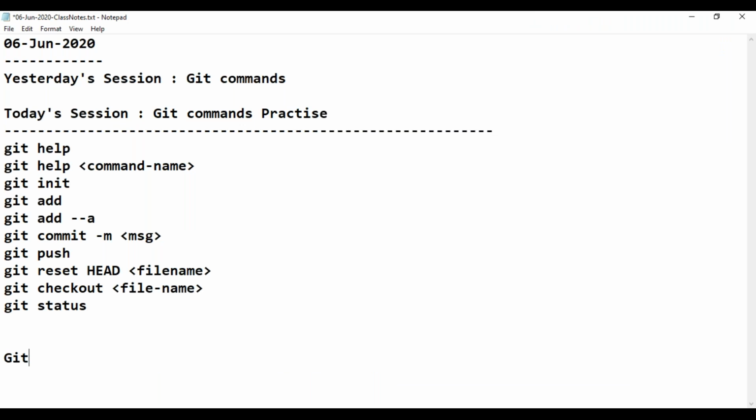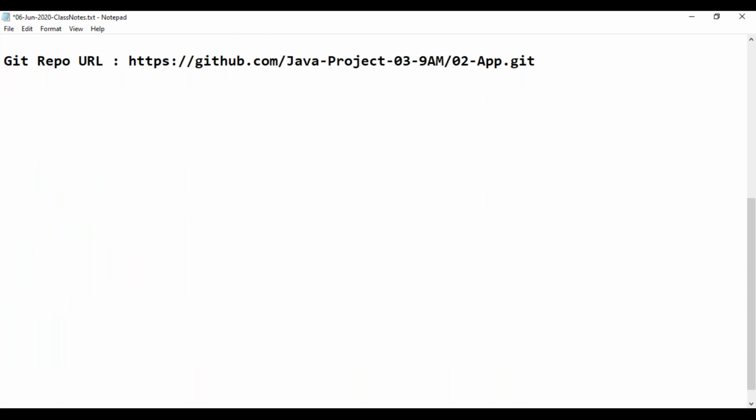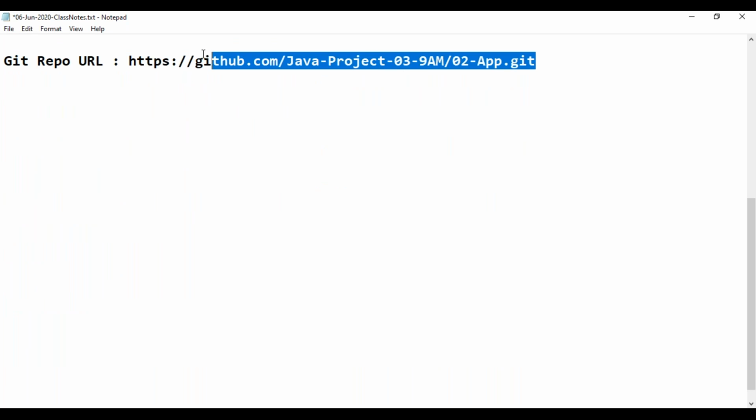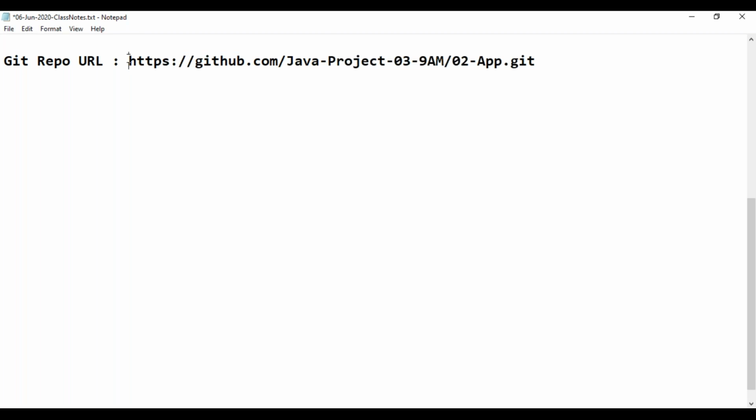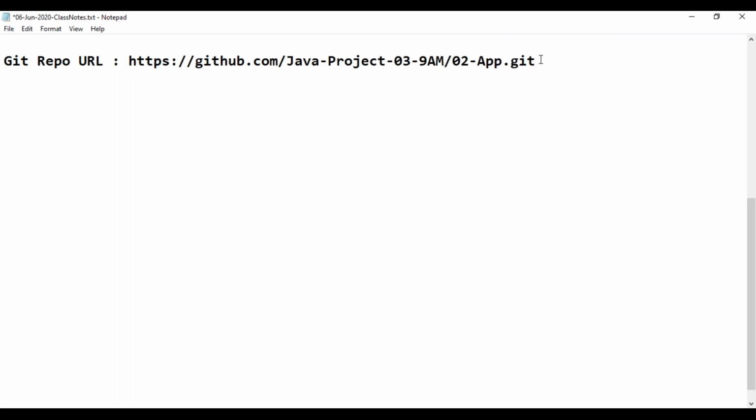You can copy this Git repository URL. In the company, the Git administrator will create the repository for our project and share that URL with us. Every team member has to use this repository URL. For a project, we will have only one repository URL, because we create one repository per project.